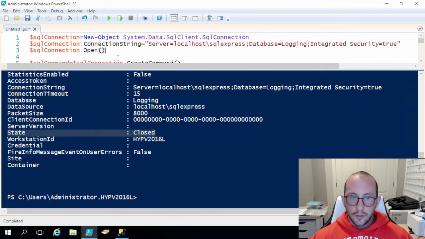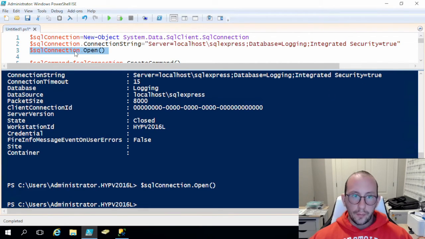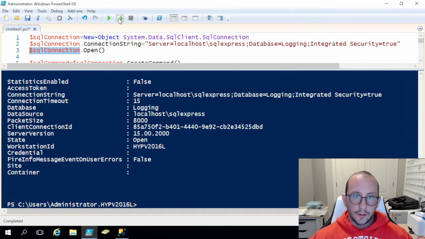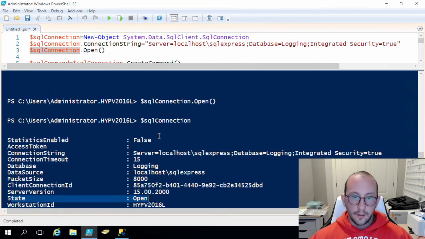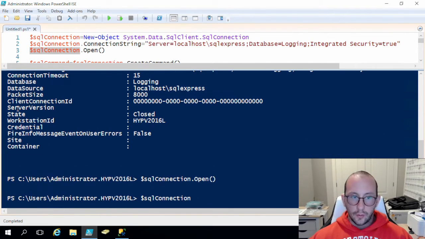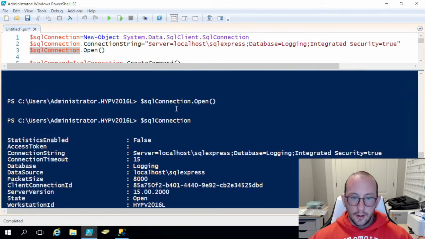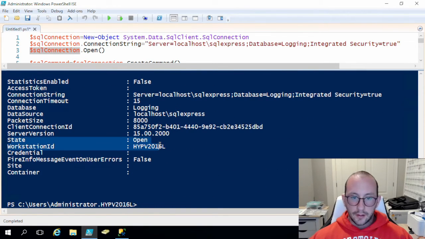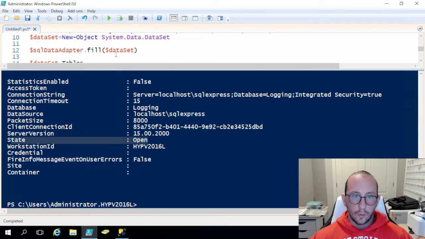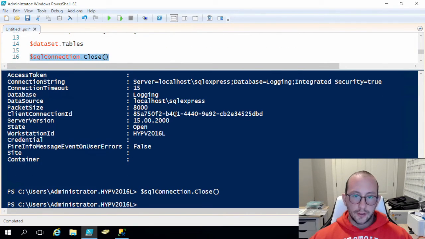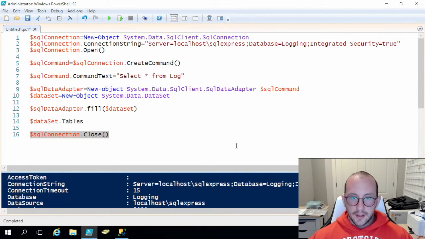And then if we actually did a SqlConnection.Open and we re-look at the SQL connection, we can see that the state is open. Some of the other stuff that you don't get when it's closed is the server version, but you could simply look at the state and see whether it is open or closed. So let's go ahead and close that session again. So that is really the basics of going in PowerShell and doing that select statement with the integrated security.